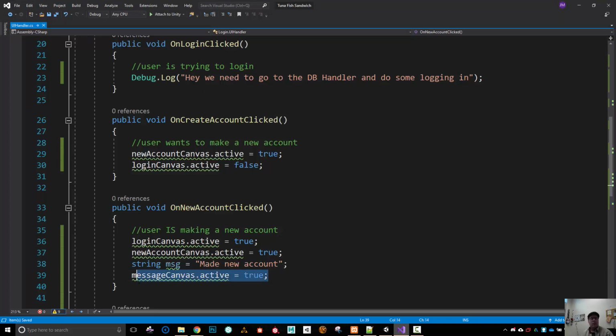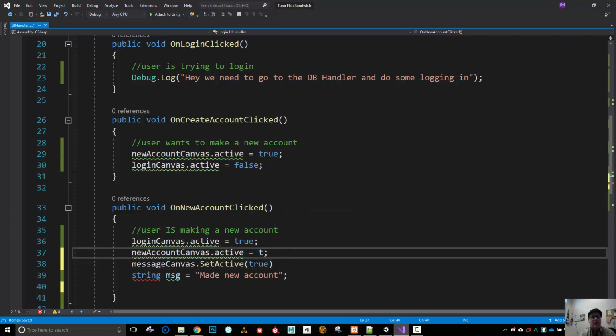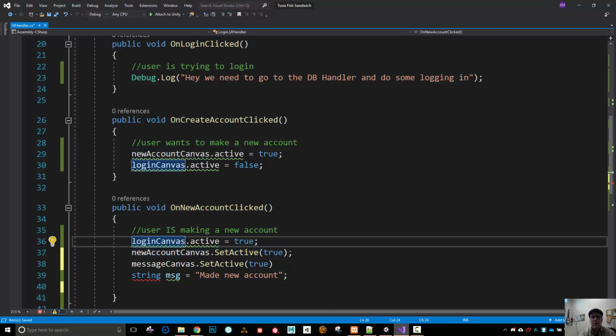So let's just roll these around here like so. Control X, go right here, Control V, and let's go ahead and tweak this and change this to dot set active true. And we'll do the same thing to all these. We'll just go ahead and make these changes really quick. Dot set active true. Let's copy and paste a little bit here. And Control V, boom.